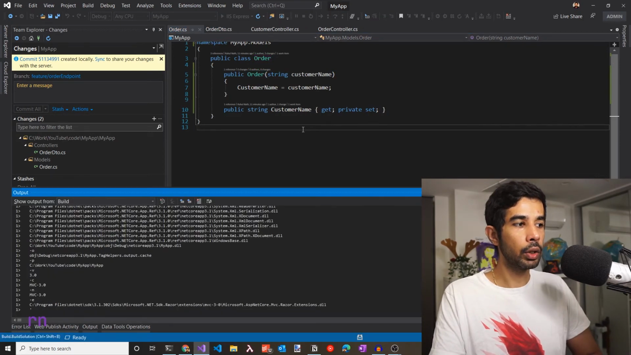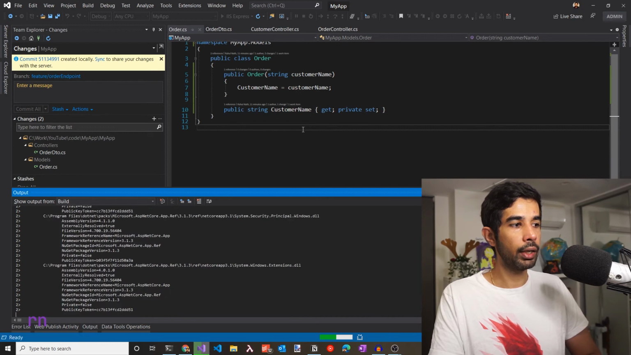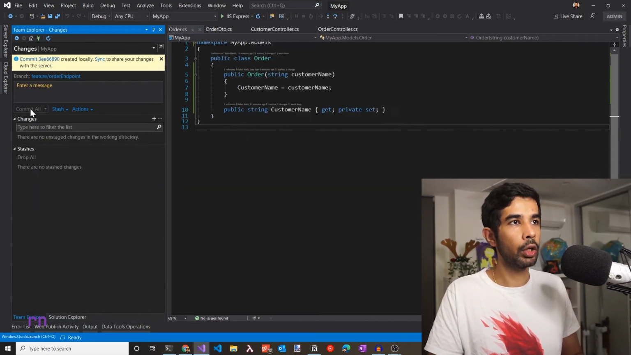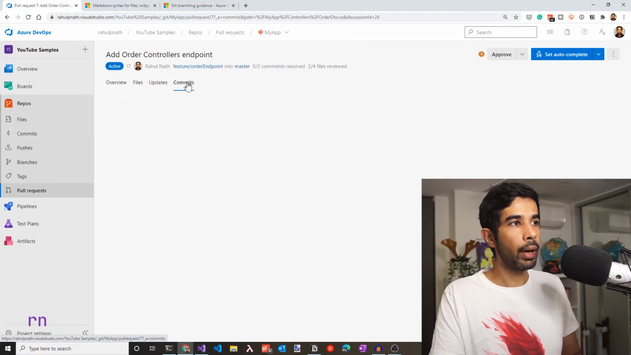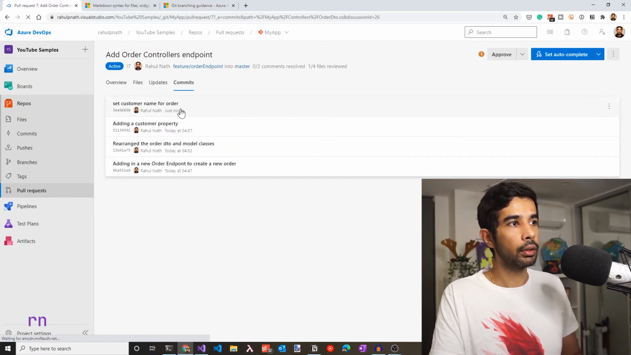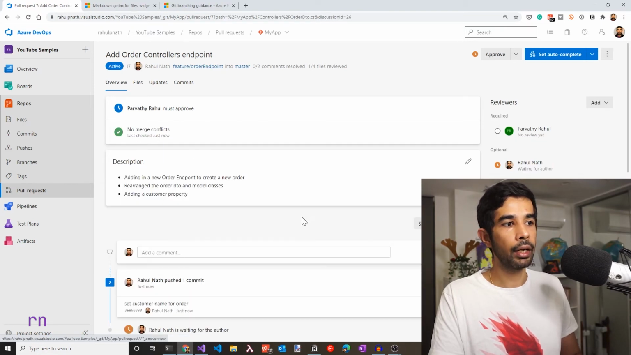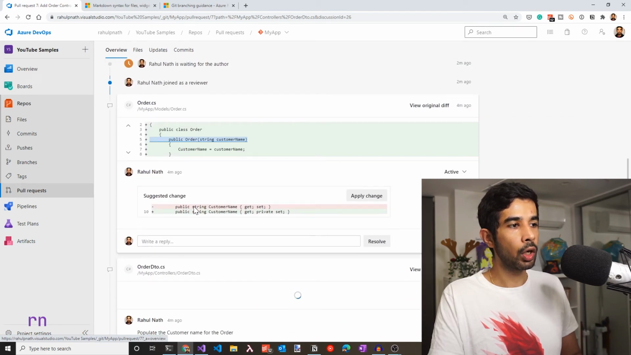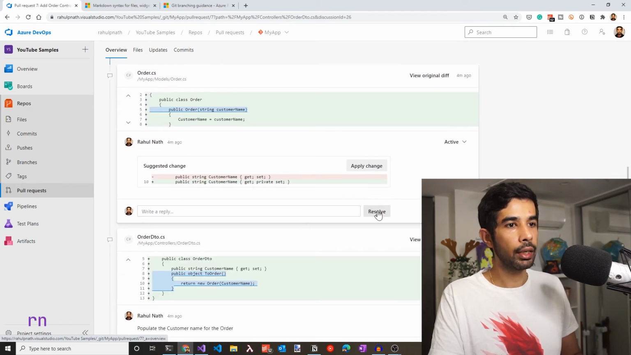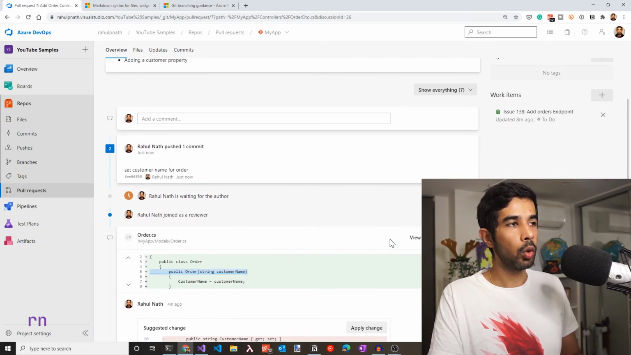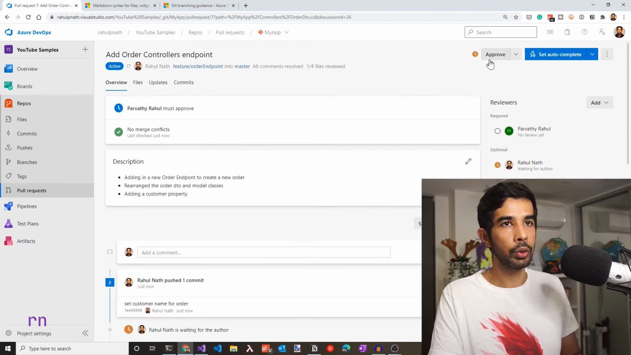Let's build the solution to make sure everything is working fine. Let's commit all and then push this up using the Control Q and git push. So if I come back to commits and refresh this, the new commit has come here and the person who is going to review can again review this file. So if you come to the overview tab, you can now start resolving these comments. So you can say this is resolved because you have already made this change, and you can also say this is also resolved. Now whoever is looking at the pull request can choose to approve it.